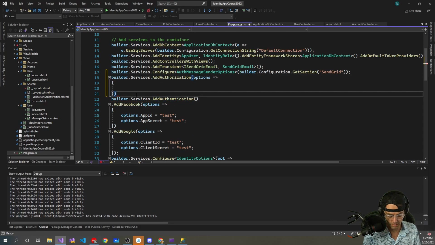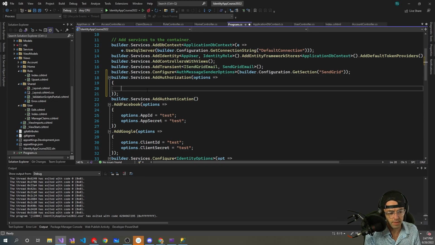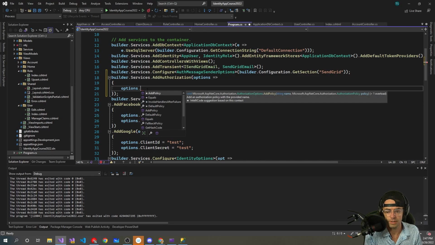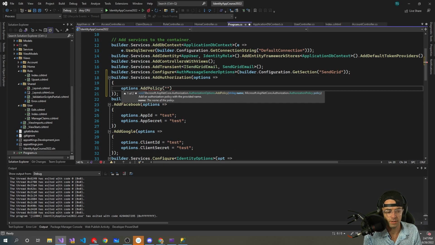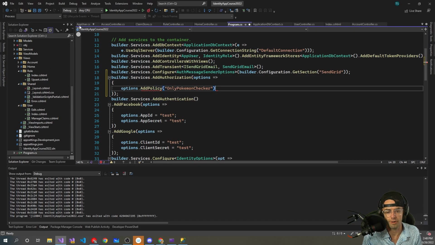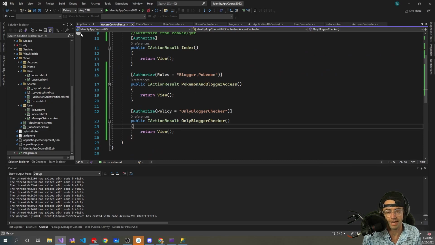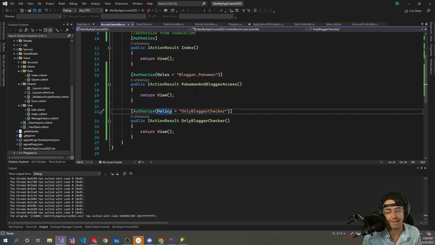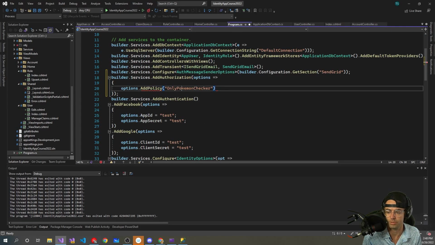We would come in here, and then here is where we add our custom policy. So add policy only Pokemon checker. And this is what's going to do the actual wiring up and go into the actual controller to check to see if this is like a real policy. And it's called only blogger checker, so we're going to call it only blogger.